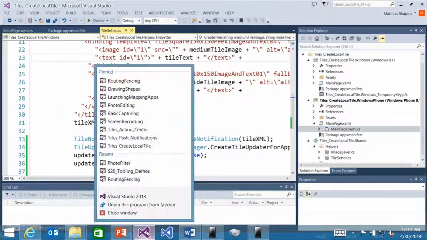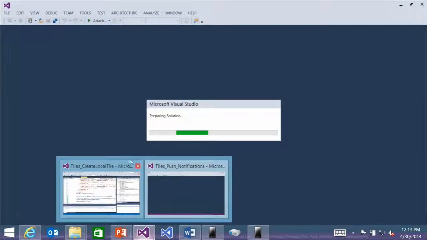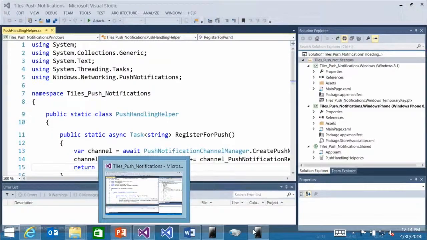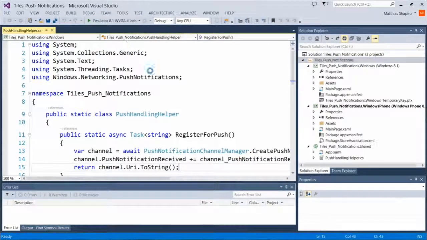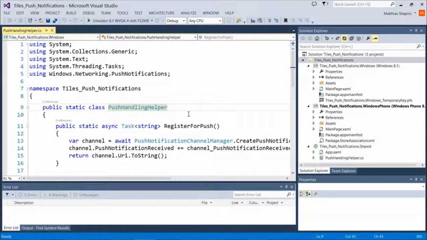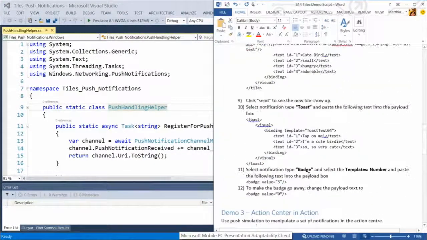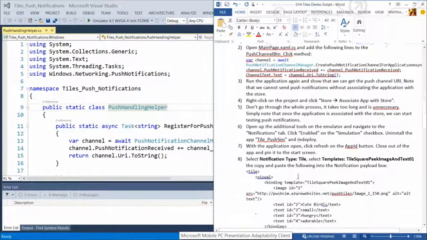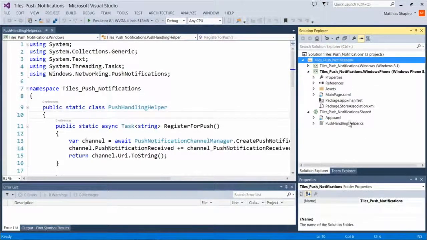Okay, so I'm going to open up my push notifications application. Oh no. And close the other one. We're going to run this one in our emulator. We have our 512 emulator open, so let's make sure we've got that set appropriately. And you're going to see me pull up my demo script because I am going to be using a lot of different notification types, and I want to make sure that I have those in place. So a little peek behind the scenes here. This is also a universal application.